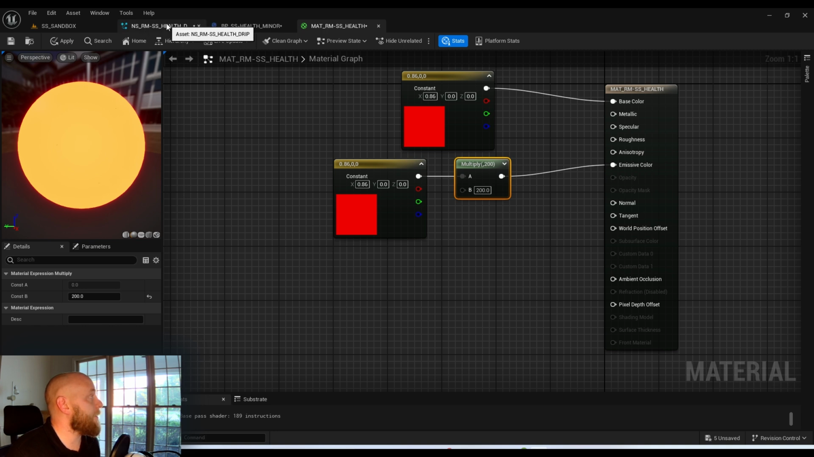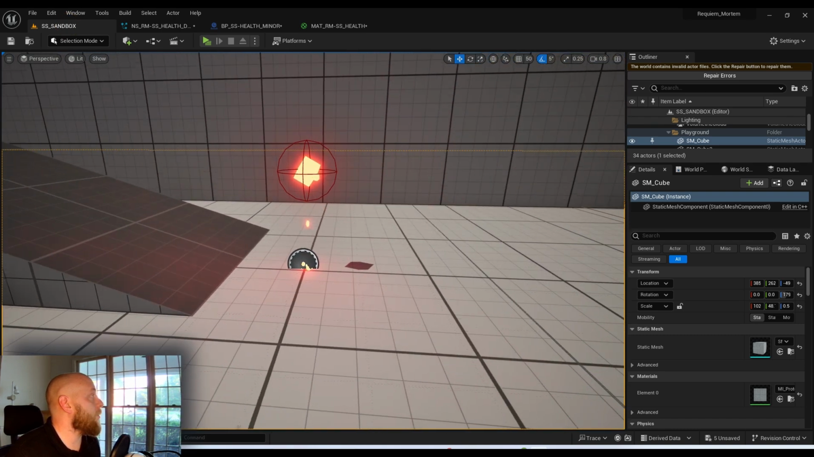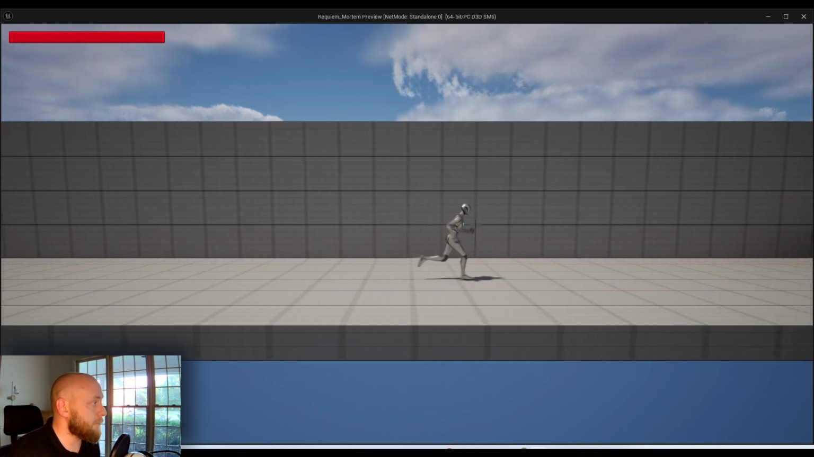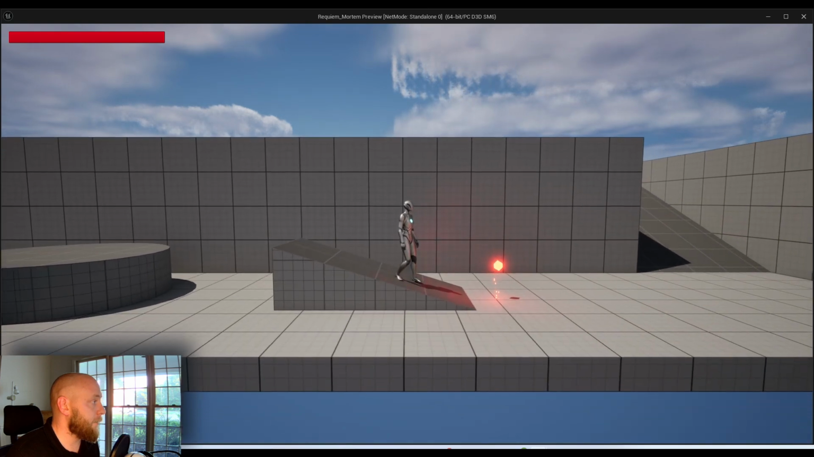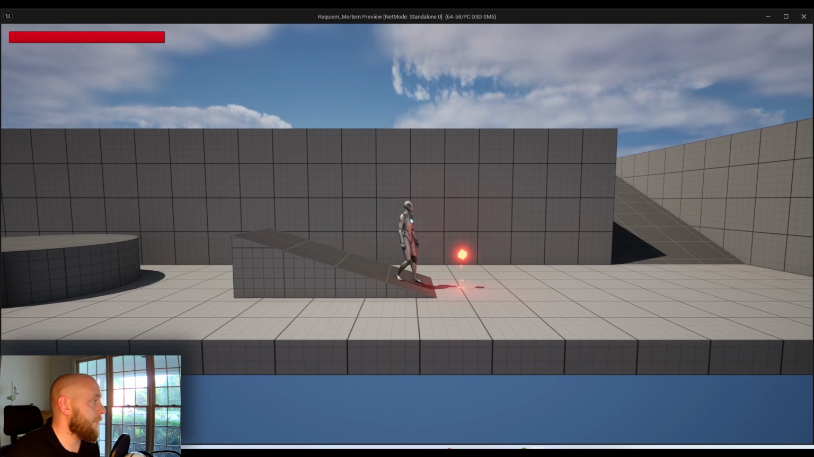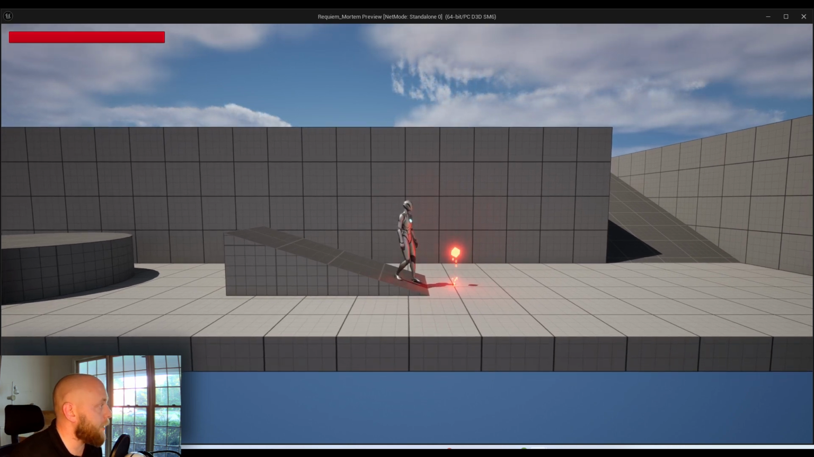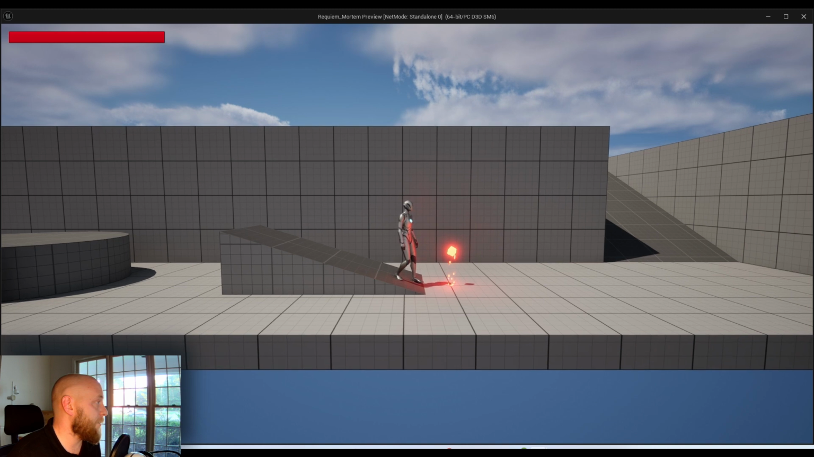Anyway, now that that's applied, we can go back into our world, and look at that. We'll hit play real quick just so you can see it in action. And there you go. I got kind of a funky little glitch going on with the particle system, but I actually kind of like it. It's not bad, especially for the effect of this.